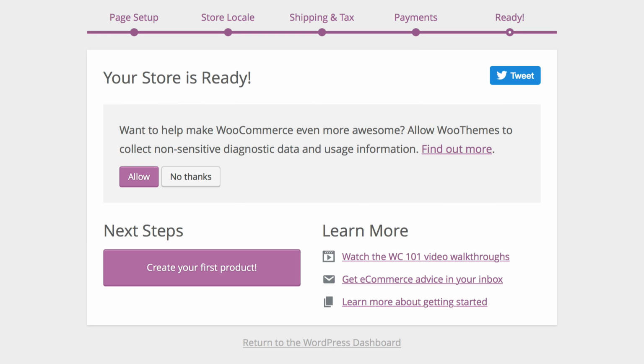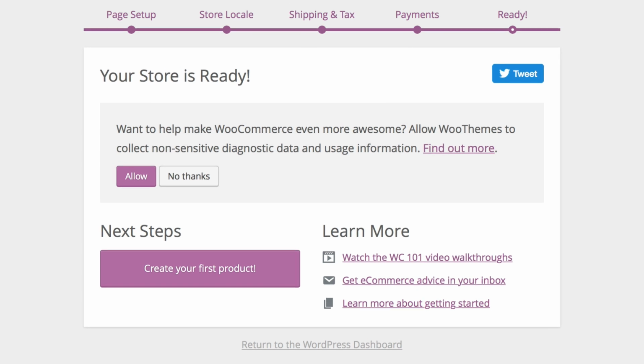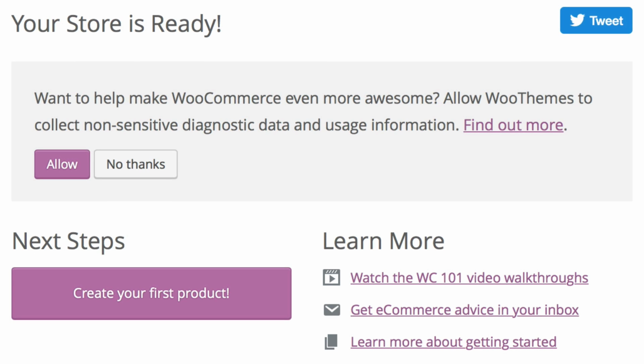On the Ready screen, the last thing we ask is to let your store send us diagnostic data. This data is non-sensitive and only helps us make WooCommerce better for everyone. We'll also send a 20% off coupon to the store admin's email address for helping us see how your store uses WooCommerce. Select Allow to send that data, otherwise select No Thanks.